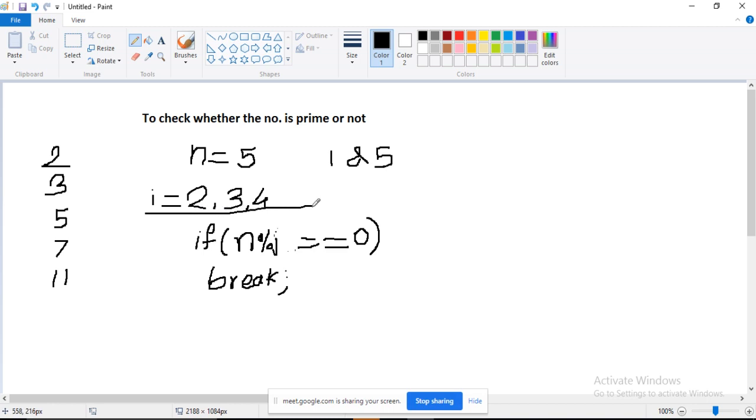Because we need to check this inside condition a number of times, we will write this inside the for loop. For loop of i equals 2, i less than number, and i plus plus. Okay, inside this we will write this.